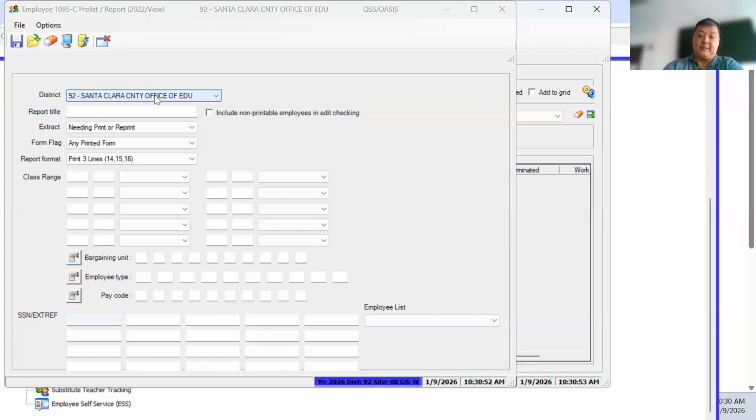I just want to emphasize this as a point of emphasis this year, because I think this step was actually skipped by a lot of districts last year, and we had to do a lot of modifications and reprinting because the data didn't look correct after the fact.